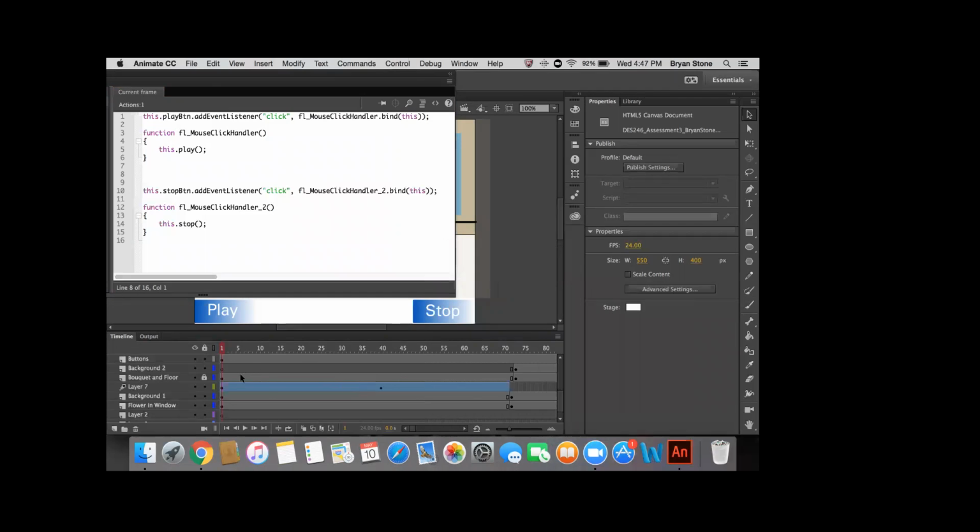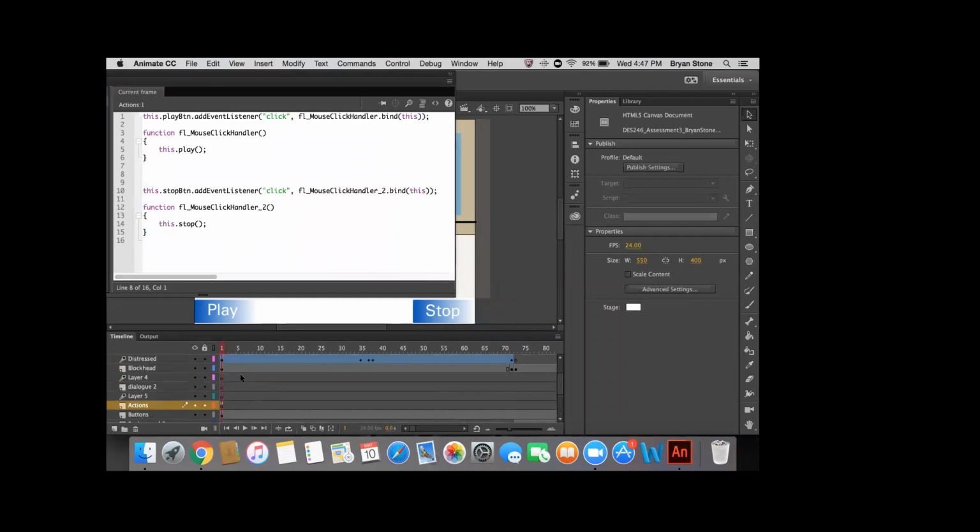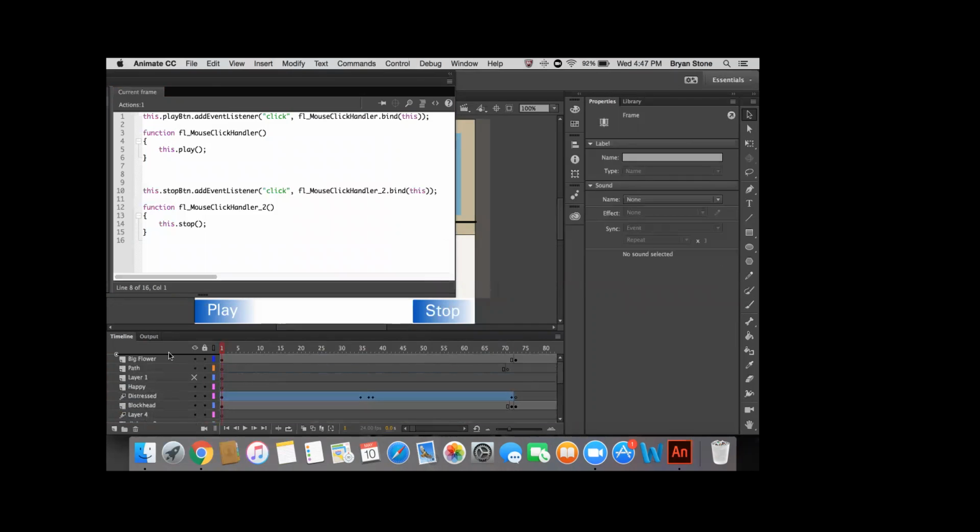Scroll up to the very top. Oh, your actions frame is on the very bottom. Go down to your actions layer, grab it, and drag it all the way to the top. And drop it. Now go to File, go to Save, and test it again.